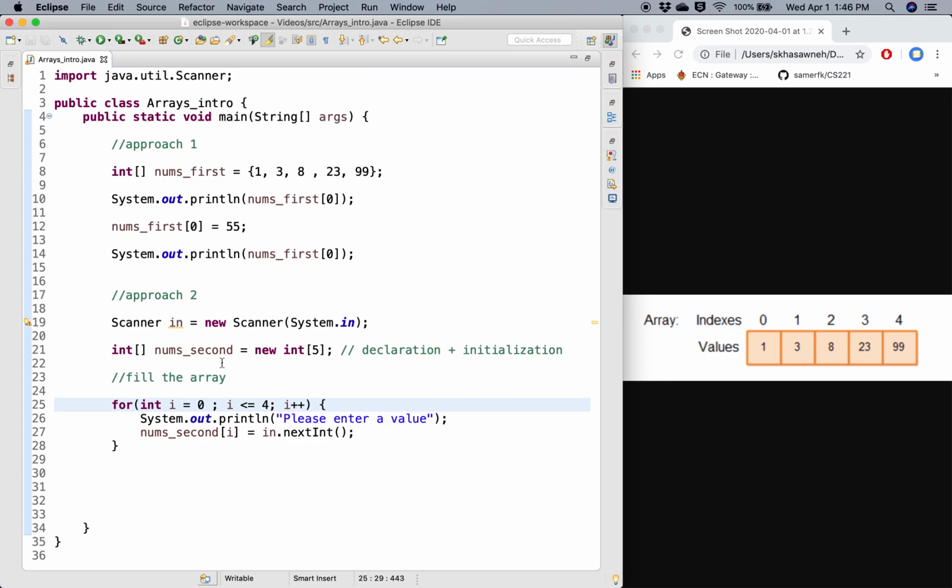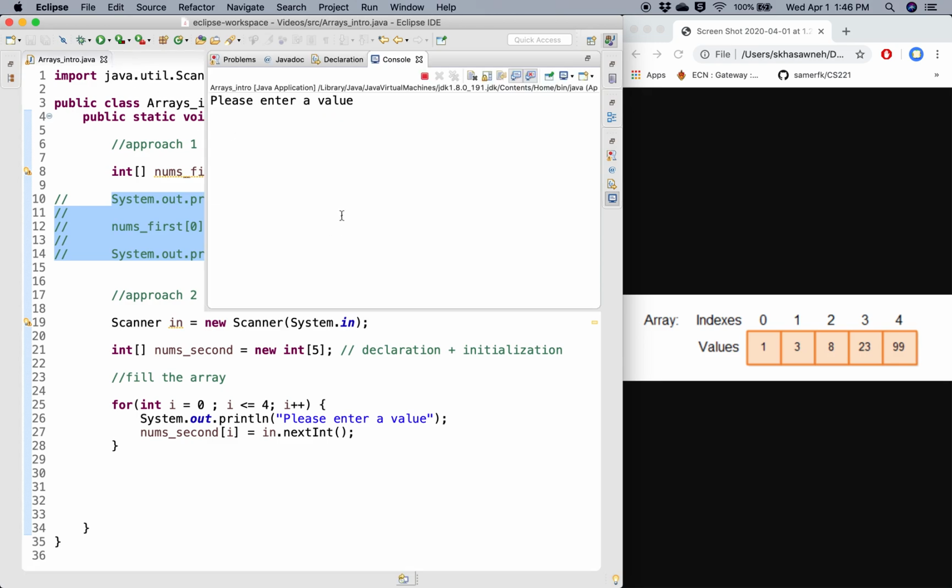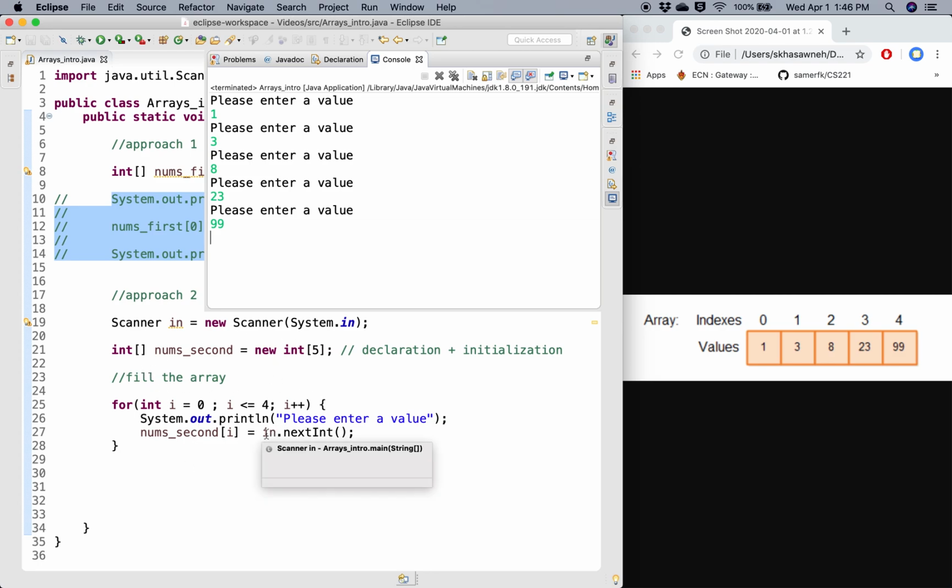So let me first of all comment these because I don't need them. So enter value 1, 3, 8, 23, 99. And our program stops here. So we're assuming that the program has taken the values and put them in nums array.